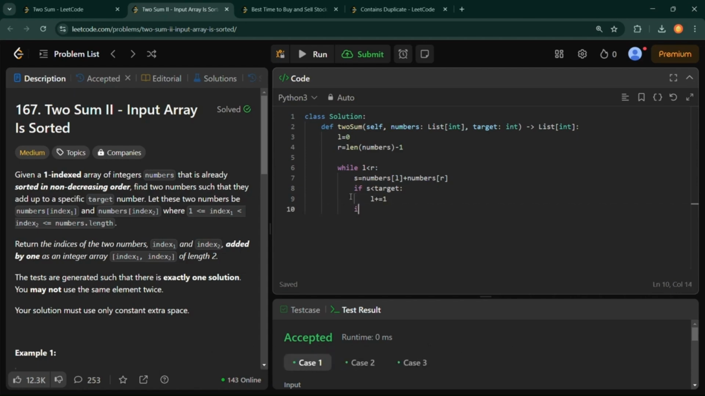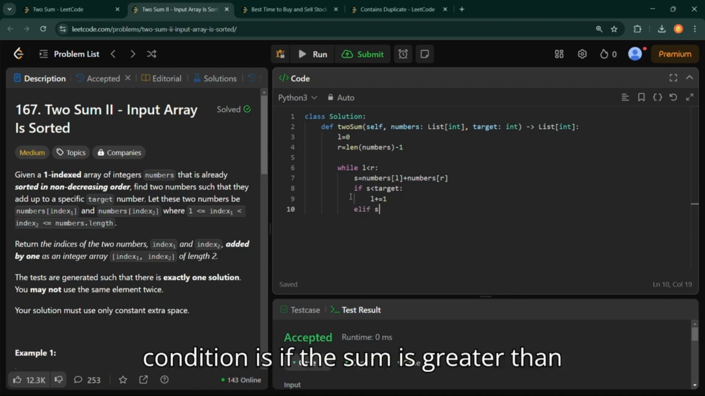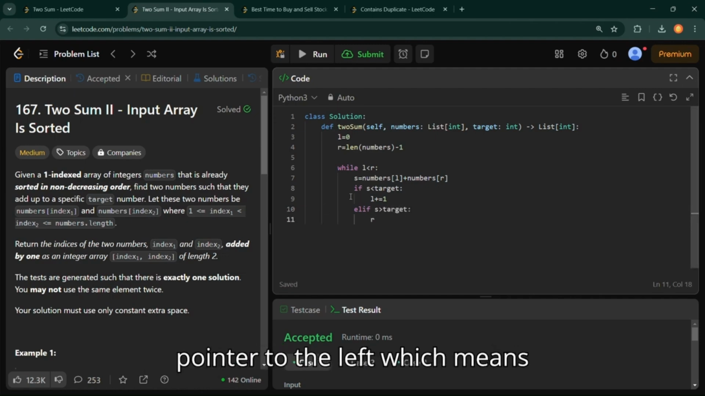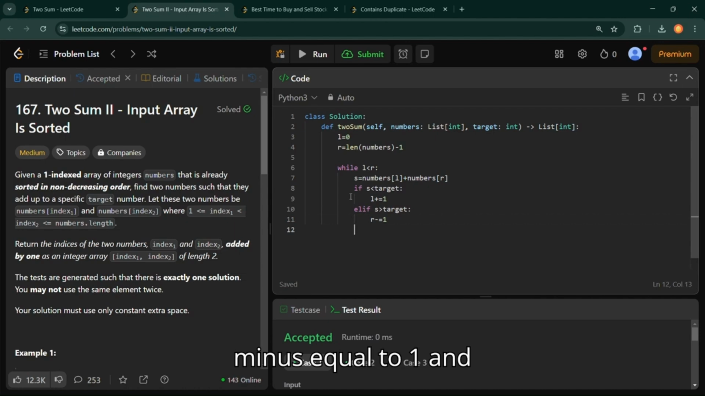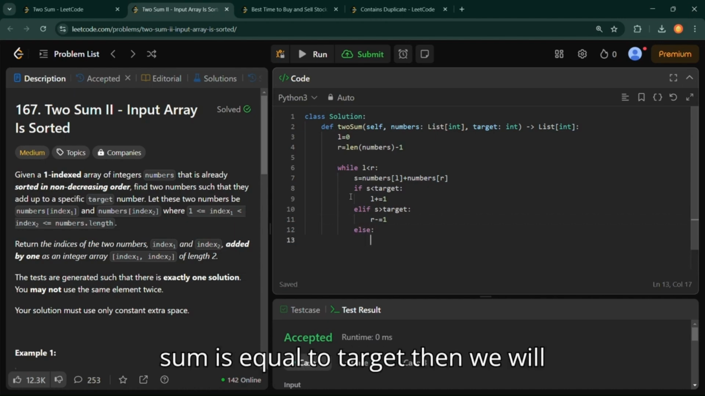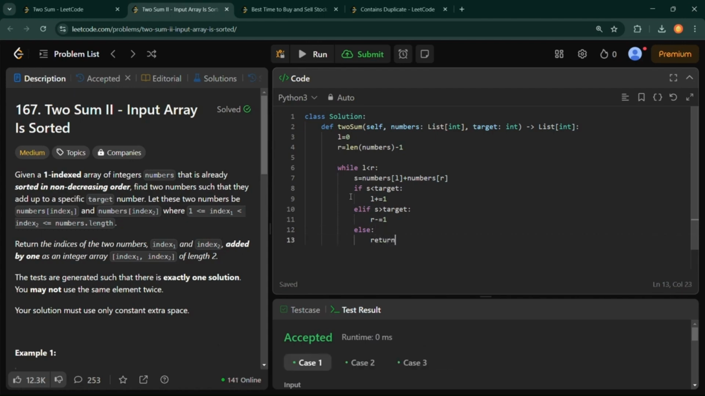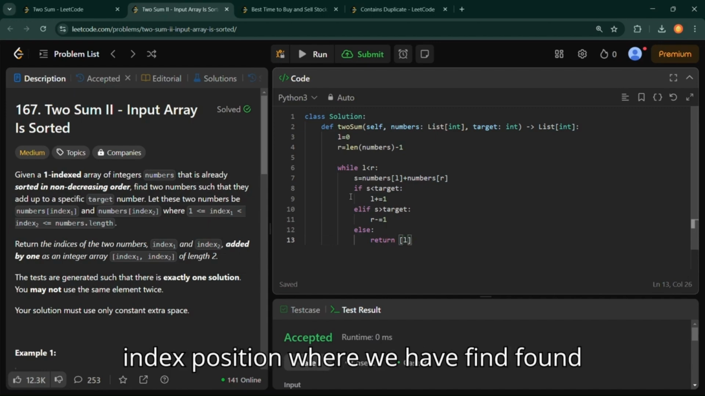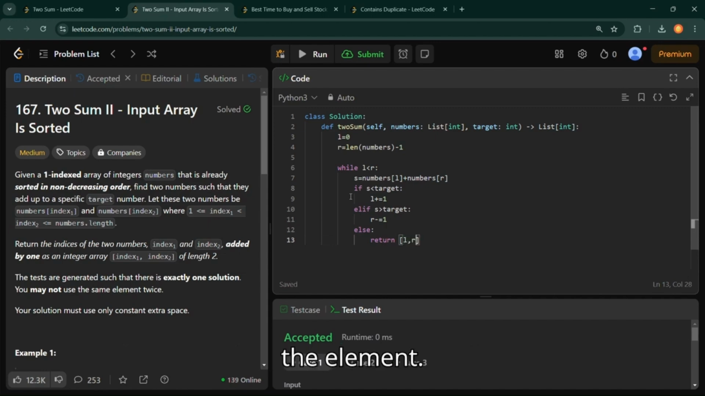The next condition is if the sum is greater than target. If the sum is greater than target, then we will shift our right pointer to the left, which means minus equal to 1. And else, if the sum is equal to target, then we will return left and right, which means the index position where we have found the element.